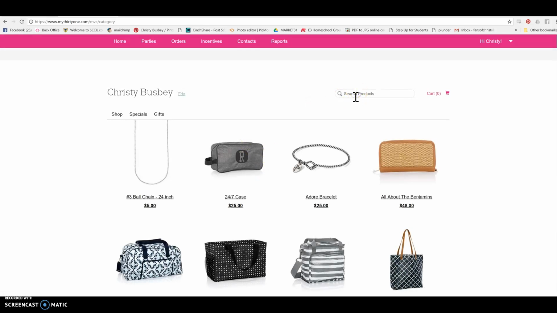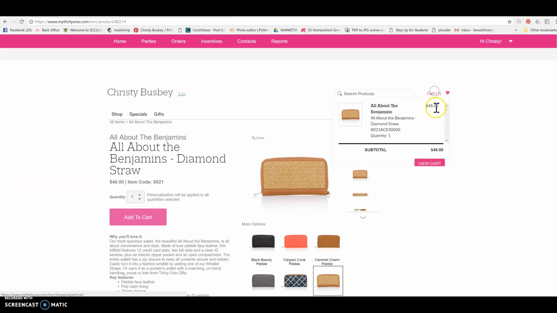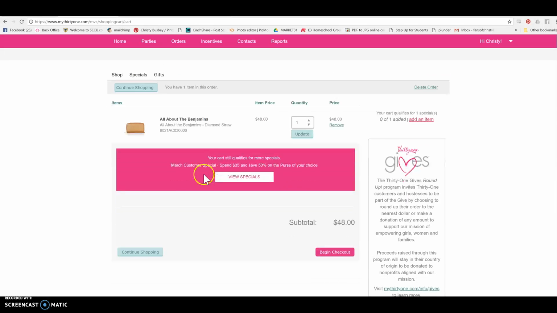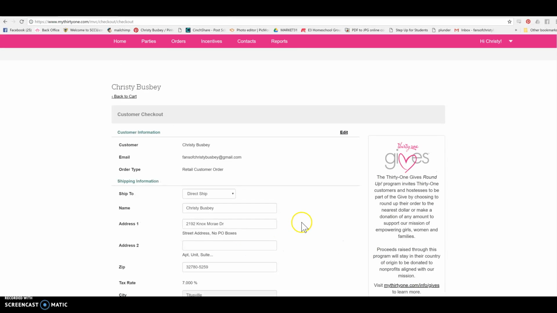So let's say, for example, I'm just going to choose one of these off of here. I'm going to say I want the All About the Benjamins, and I'm going to do it in that lovely diamond straw, and I'm going to click that, and you're going to see that it has added it to my cart like normal. Then you're going to view the cart, and you're going to have this. Now look, it tells you that you qualify for a special. So if you wanted to qualify for a special, you can. Go ahead and put that in there. But I'm okay. I just want to get the wallet. So I'm going to hit begin checkout.